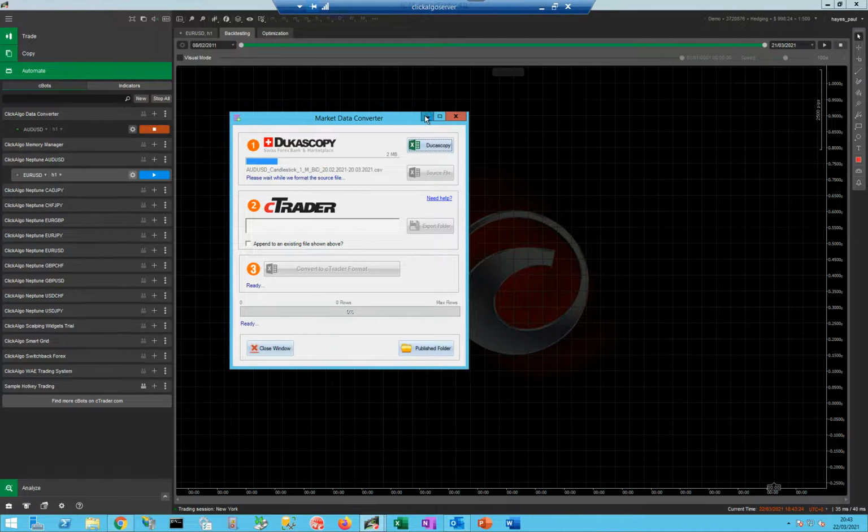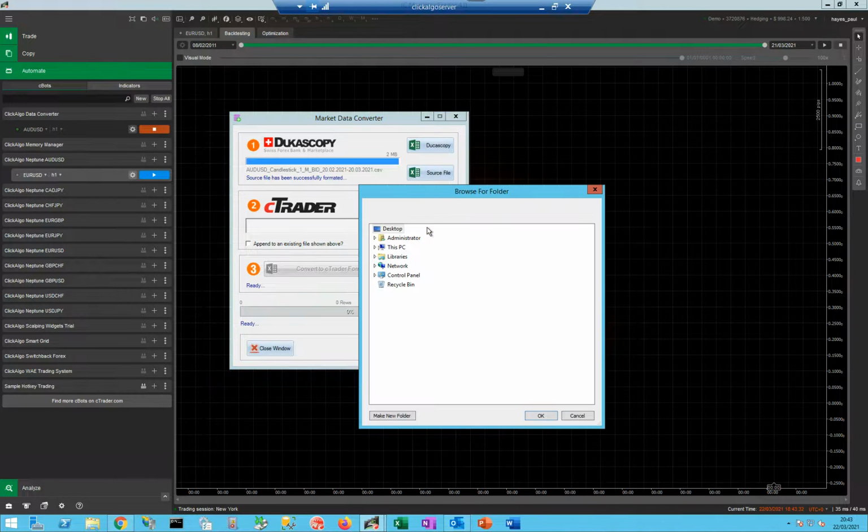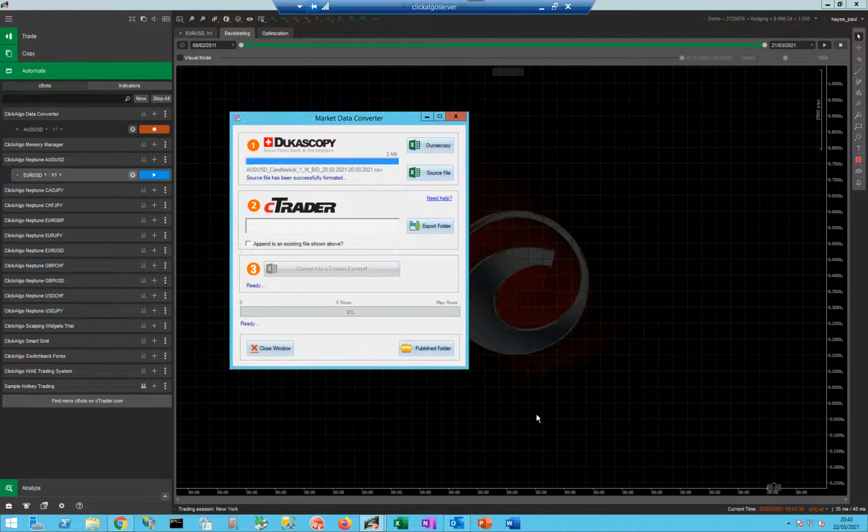I'm just going to minimize this and maximize it, because I did that last time and it finished. Yeah, weird. So it's actually installed the file now, and I select my export folder. I want to download it to another downloads directory, and I'm going to call it market data. It already appends the date and time to that file. And then I just convert to cTrader.